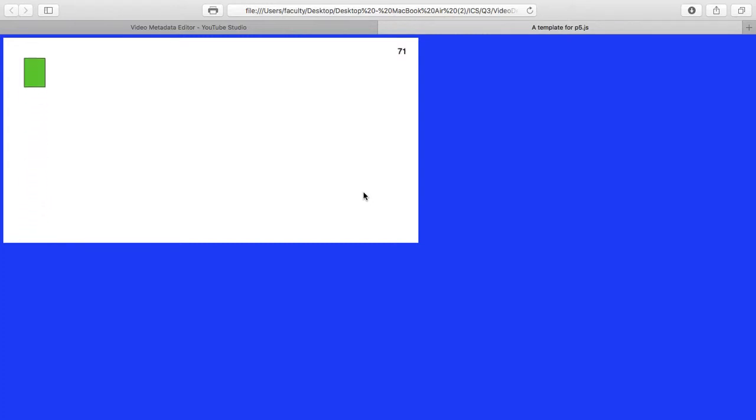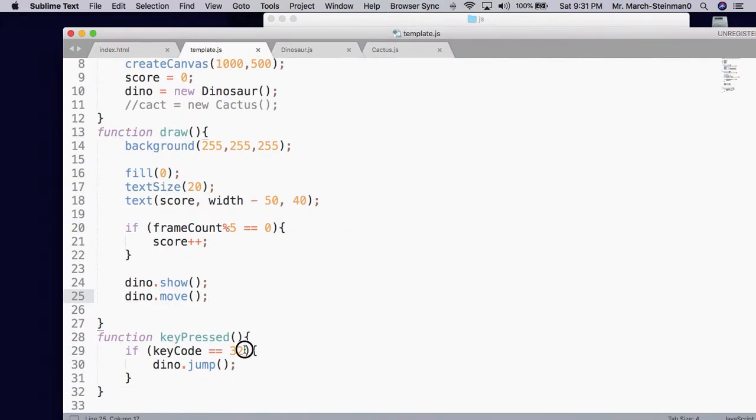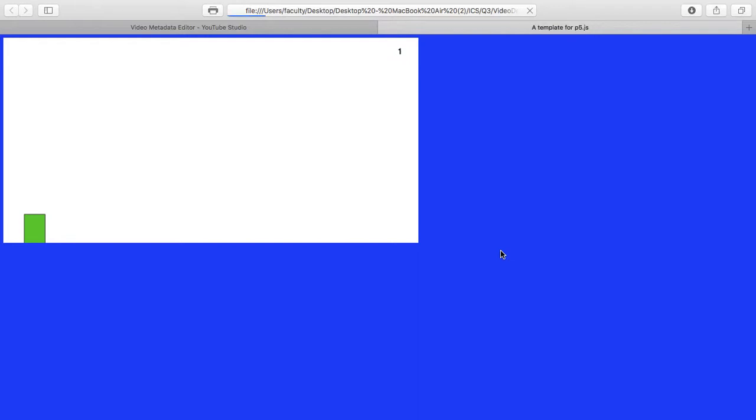Now, the problem is we can also multiple jump, which is useful for a game like Flappy Bird, but not so useful for DinoRunner. The way to remedy this is to put a condition on our key pressed. If key code is 32 and dino.vy is 0, if the dinosaur isn't already jumping, then we can jump. Now, you can still game this system a little bit, but it's much harder to.